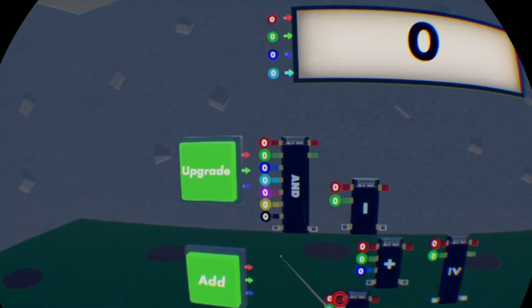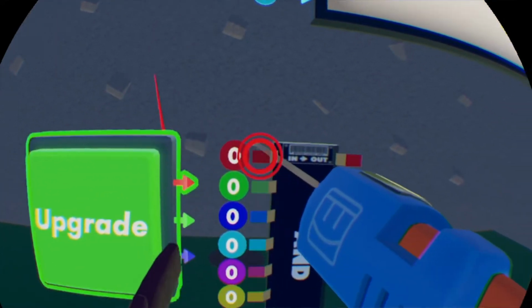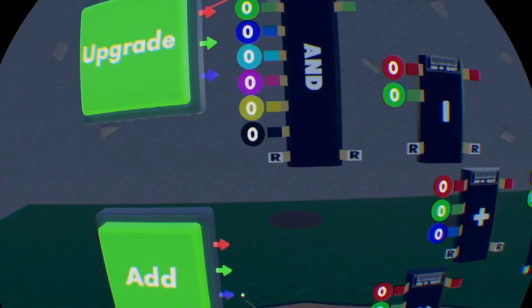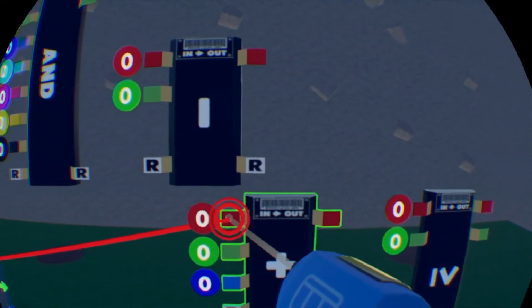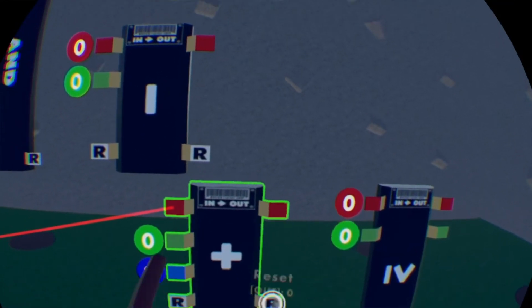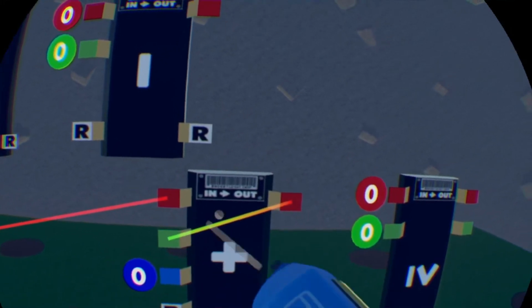Okay, so it's time to get wiring. What you want to do is wire one button is pressed of the upgrade button to any pin on the boolean chip. I'm just going to choose the red pin. Then wire one button is pressed on the add button to the red input of the combinator chip that has a plus sign. And then wire the green input to the red output, so then it will save the number.